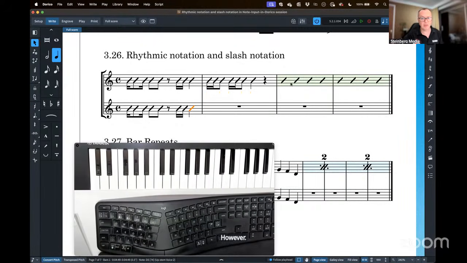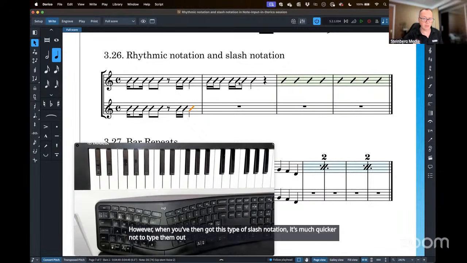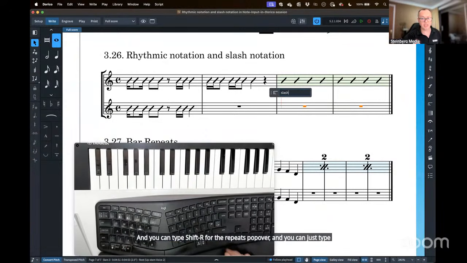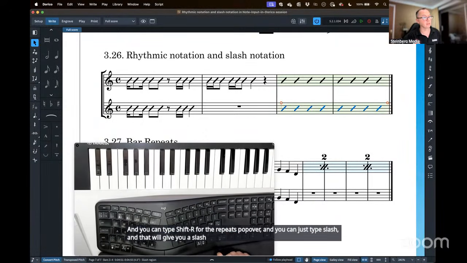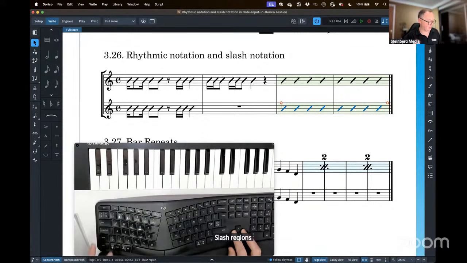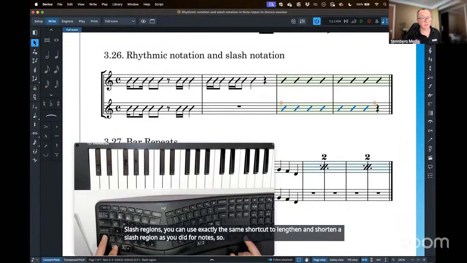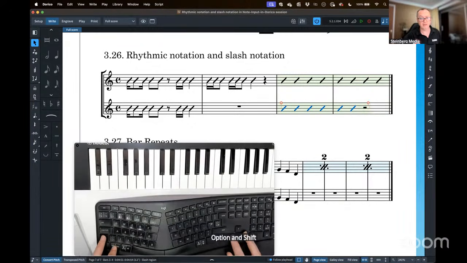However, when you've got this type of slash notation, it's much quicker not to type them out as an extra voice. You can just select these two bars, and type Shift R for the repeats popover, and type slash, and that will give you a slash region. You can use exactly the same shortcut to lengthen and shorten a slash region as you did for notes. So Option and Shift and the left and right arrows will lengthen and shorten a slash region.